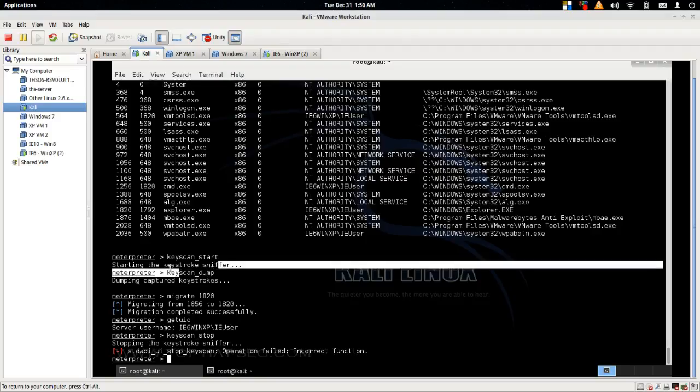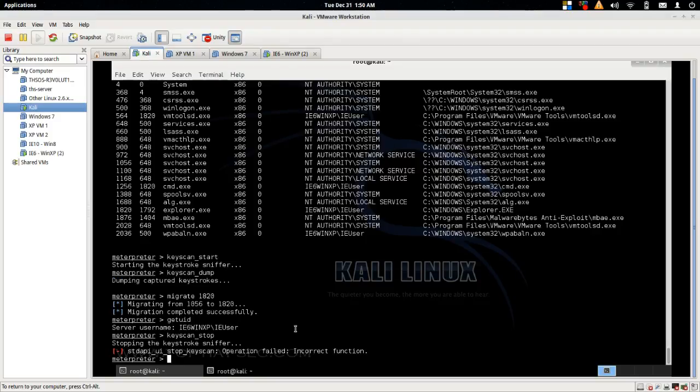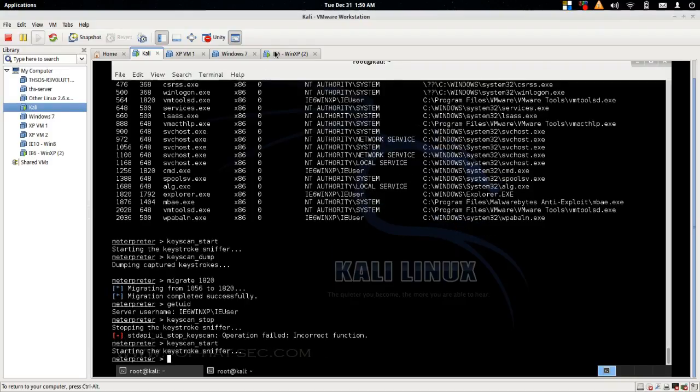because we migrated our processes. We didn't stop it up here; we should have stopped it up here, but we didn't. So I'm going to do a keyscan_start. There we go, now it's working.